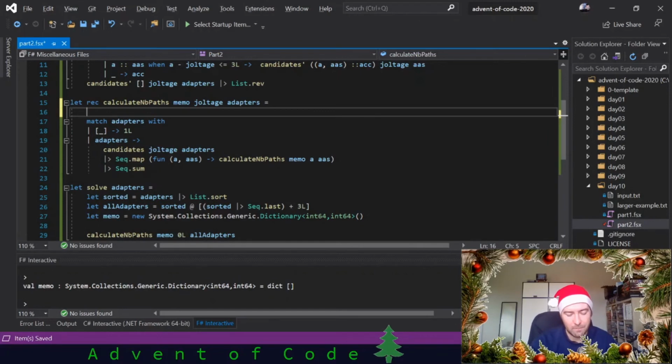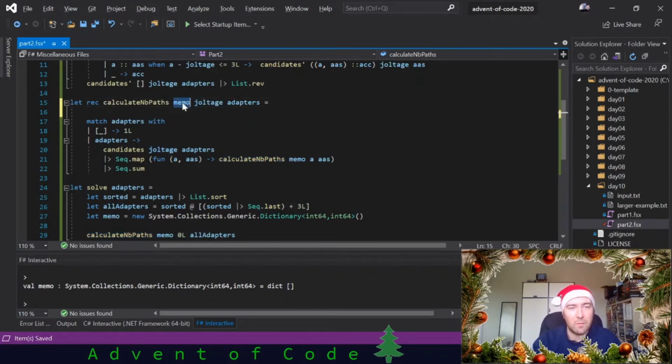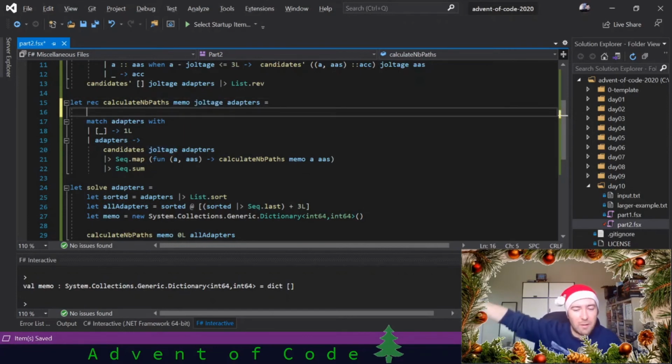And doing something with it is basically before we start any calculation. So the first thing we do in this calculate number of paths is try to look up the value in the memo. And if we already calculated this for this particular joltage, let's just look it up, return the value, and say, okay, thank you, we're done. Otherwise, do the calculation as we have been. So let's try to get it out.